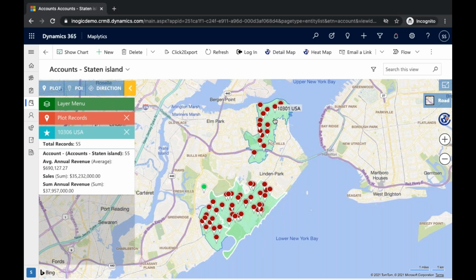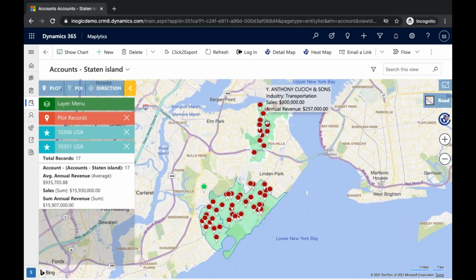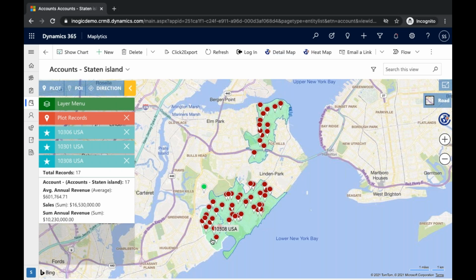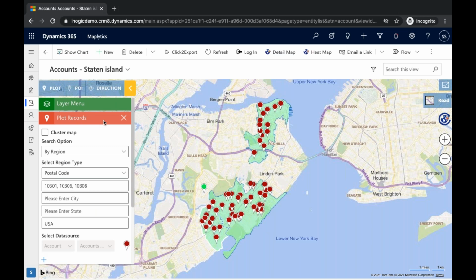I can click on the postal codes and it will get highlighted, and it will also show me a summary card that will contain the details of the records that fall under the postal codes. So this is how you can filter based on any particular region that you want.